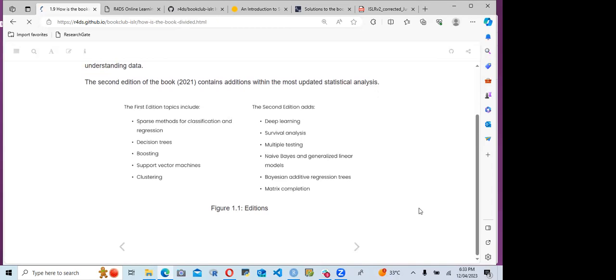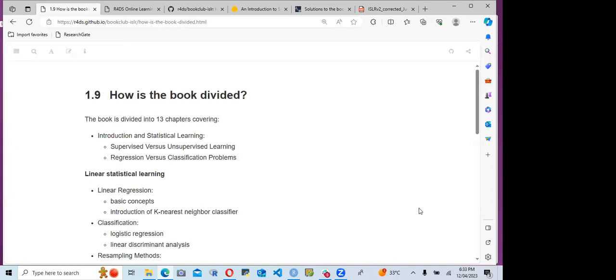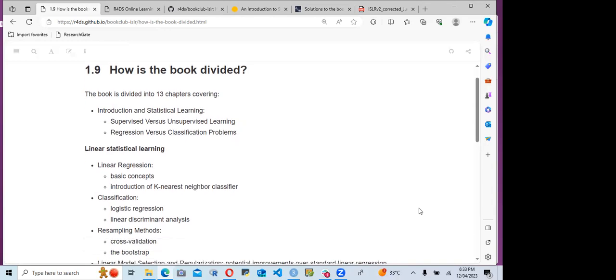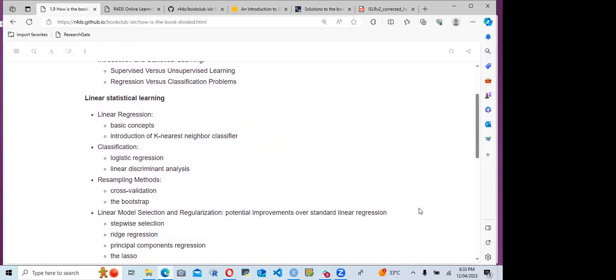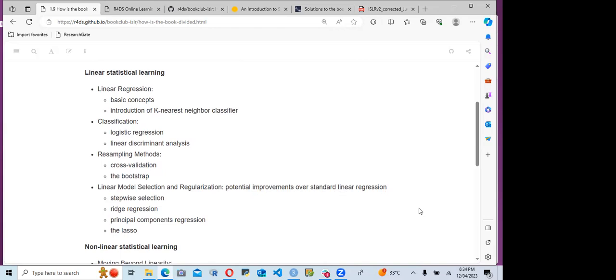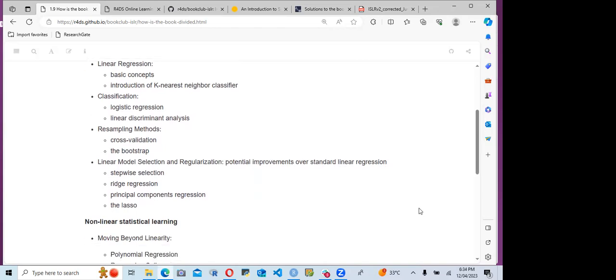So how is the book divided? The book is divided into 13 chapters, covering first the introduction and statistical learning. We also have supervised versus unsupervised learning, and regression versus classification problems. We have linear statistical learning and linear regression, with basic concepts and an introduction to the k-nearest neighbor classifier. We have classification, where we look at logistic regression and linear discriminant analysis. We look at resampling methods.